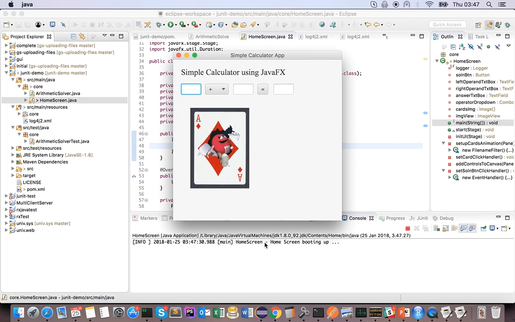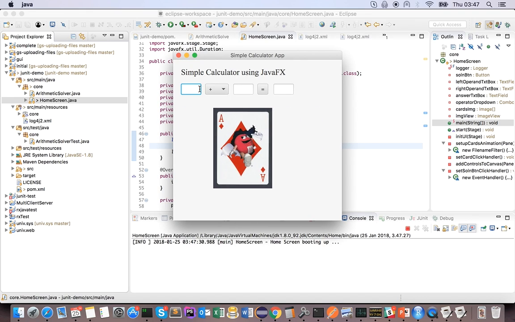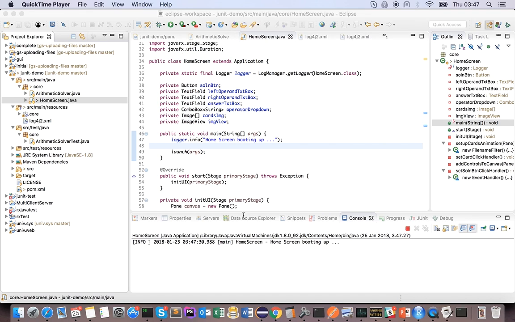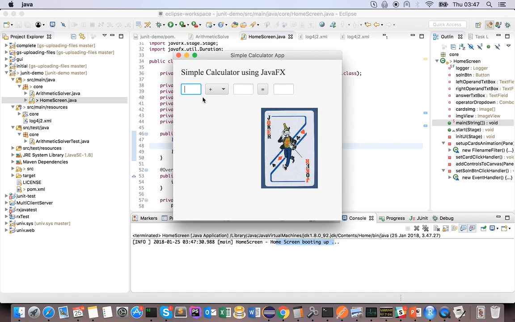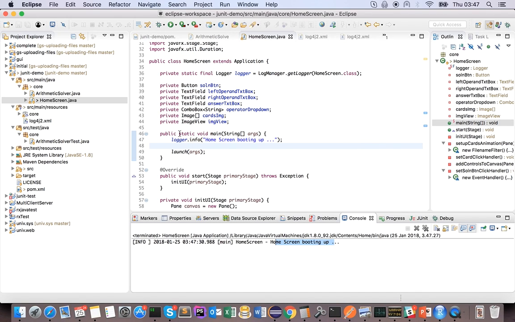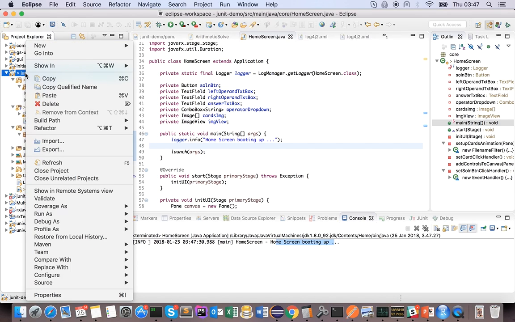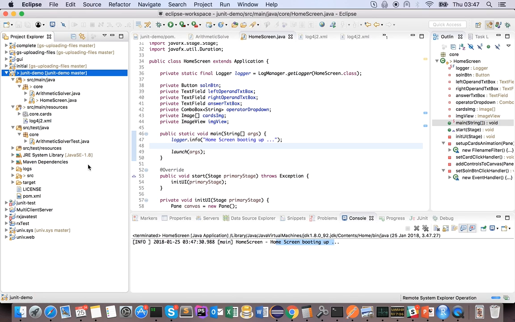Yes. Now we see the message here that says home screen is booting up. So we can trace what's going on in our system. Now, if we refresh this, we should see that the log folder was now created. Let's refresh. Yes, and here we have it.